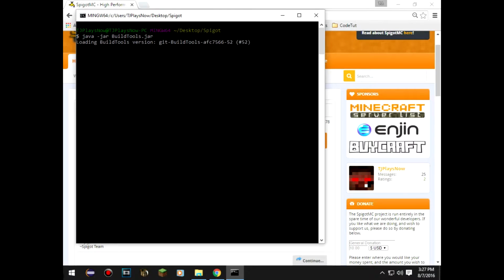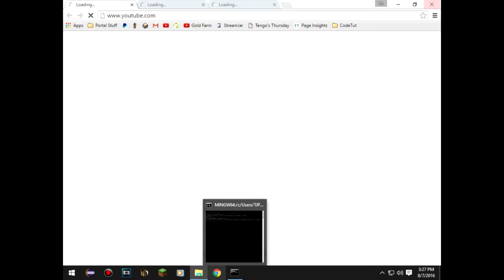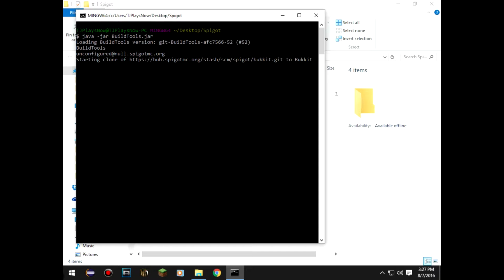Almost forgot, but now it is loading, and it's going to install all of build tools inside of this Spigot folder. So I will be right back as soon as it finishes up and does all that.